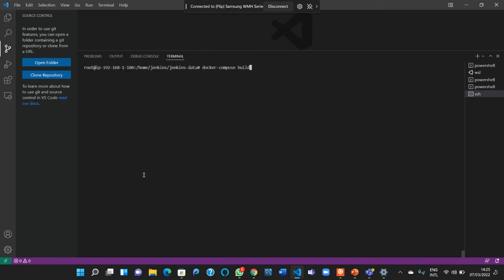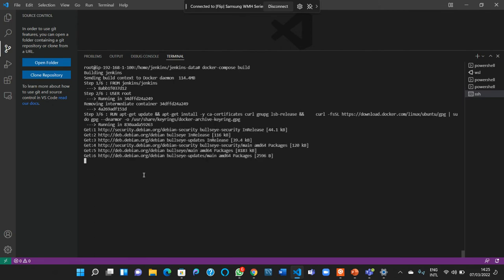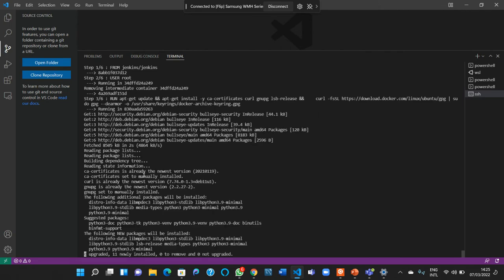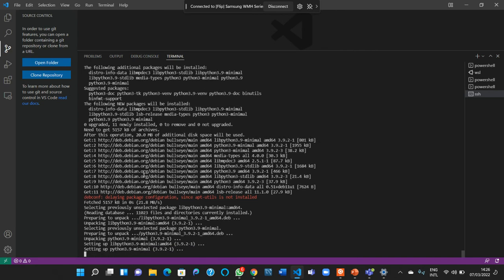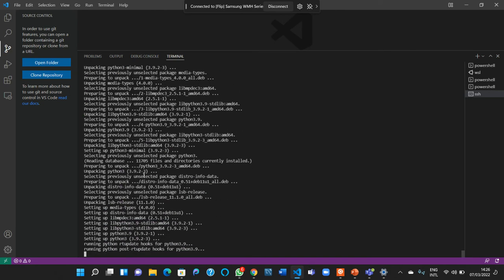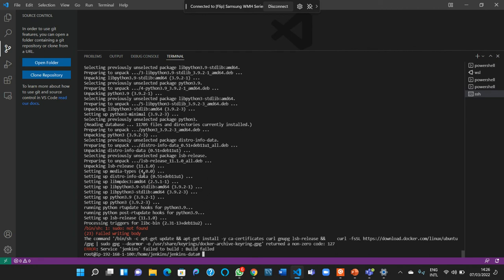So if everything goes fine, we should have that image building Jenkins, sending build context. Let's see if everything goes fine. Okay. Server Jenkins failed to build. And this, okay, sudo. All right, sudo not found.